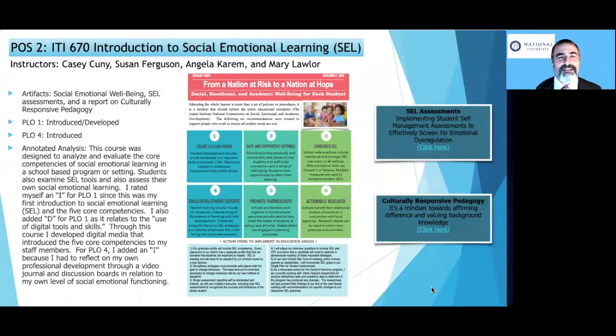For ITI 670, my second class, Introduction to Social Emotional Learning, this provided me with quite the eye-opening experience, as it just resonated with me of what I wanted to do with my own professional development at my own school. As part of that, I created a newsletter or infographic titled From a Nation at Risk to a Nation of Hope. And I listed how you can implement the SEL programs at a school site.